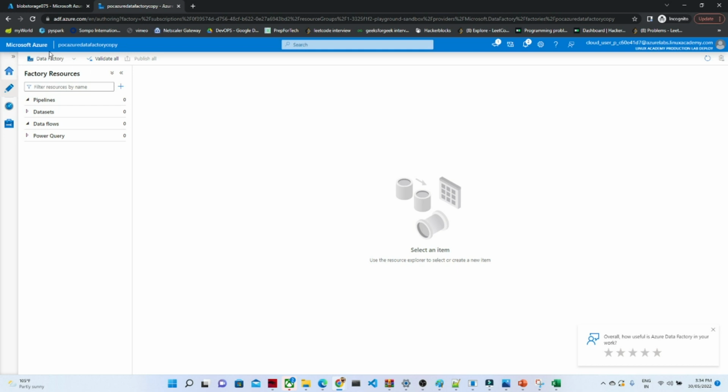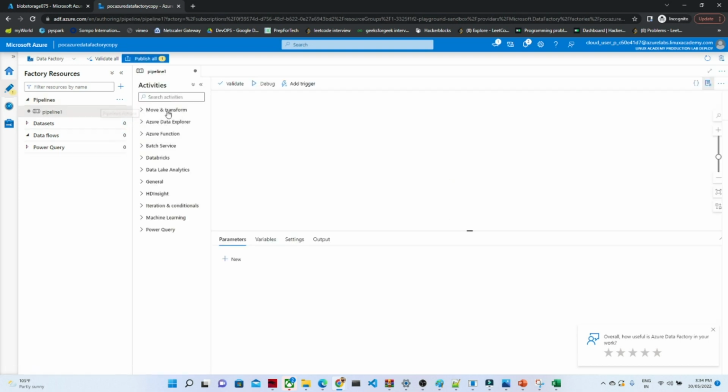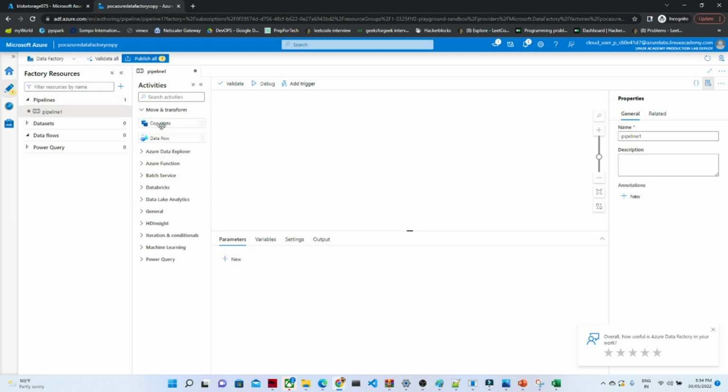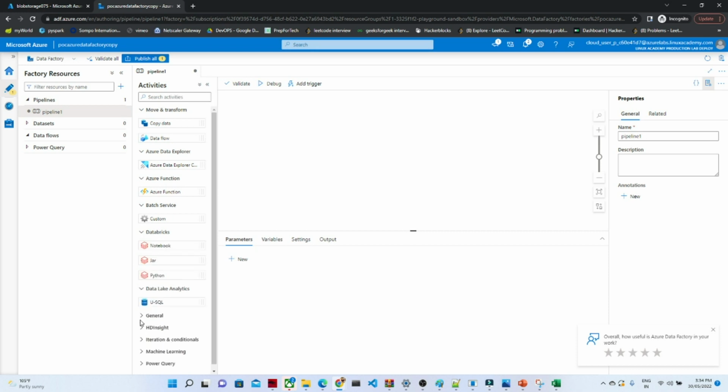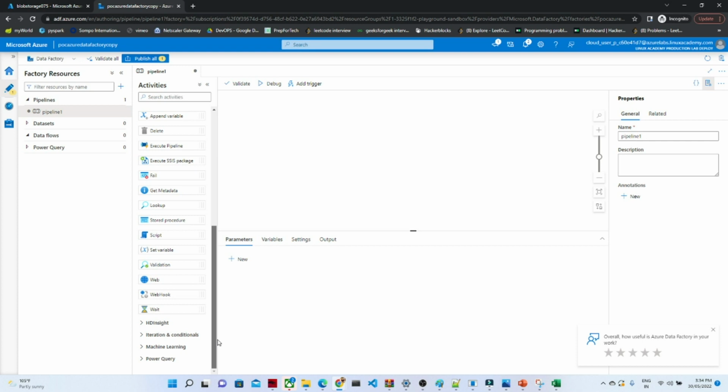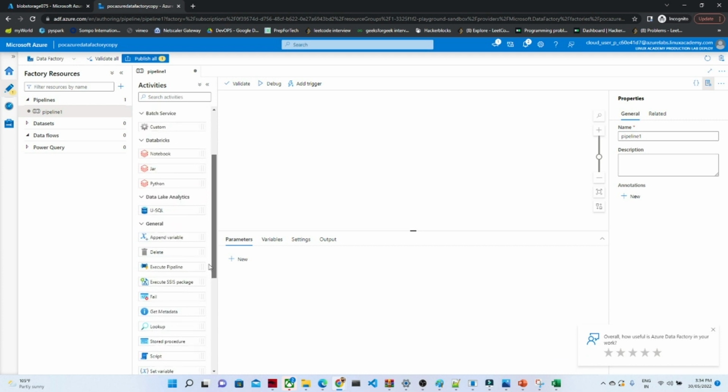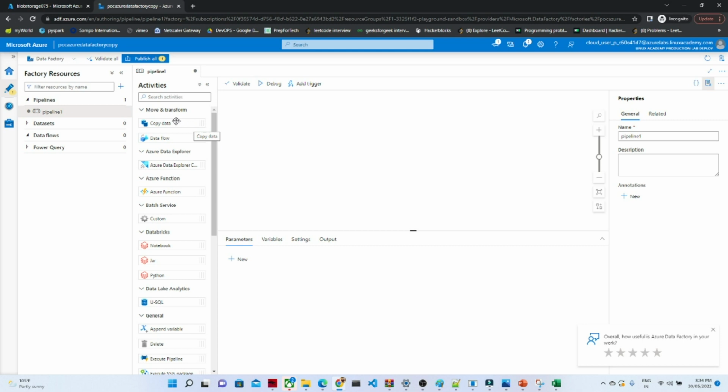What I have done, I have opened Azure Data Factory Studio and I have clicked on this Author. Okay. Once you click on this Author, you can see you have pipeline, dataset, data flow, and Power Query. What I will do, I am going to create a new pipeline. So I will click on the new pipeline. Okay. Now you can see there are multiple activities here. If you click on the Move and transform, you can do a copy activity, you can do a data flow, Azure Data Explorer, Azure Function, Batch Service, you can do Databricks, you can write a notebook, U-SQL, General. So there are different kinds of activities available. Get metadata, lookup, stored procedure, HDInsight, machine learning and all. So there are so many activities there.